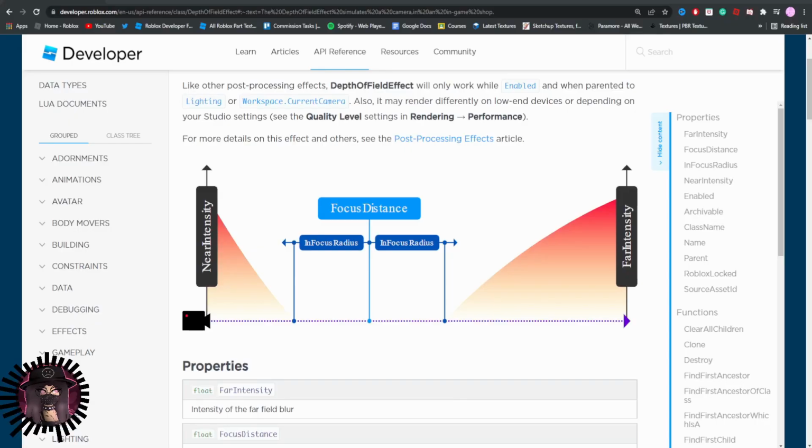So prior to this section, I think I should make the explanation a bit clearer about depth of field effect. This graph is really good on the developer wiki. This is the player, the camera of the player. And the focus distance is the distance the camera's focused on. So the near intensity would be the intensity of the blur in relation to the in-focus radius. You've got focus distance, but you also have an in-focus radius around that, and that in-focus radius basically decides what's in focus around that focus distance.